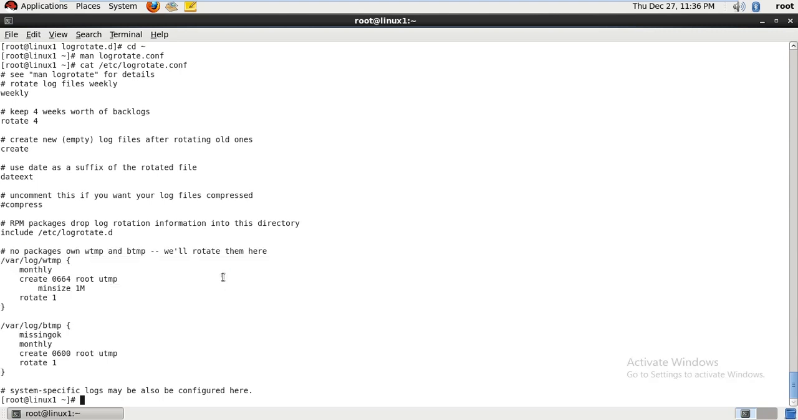Well, so this is all about logrotate, how you can write parameters and how you can run it manually, and moreover how to run the same automatically. The same will be shared by me in my next video session.